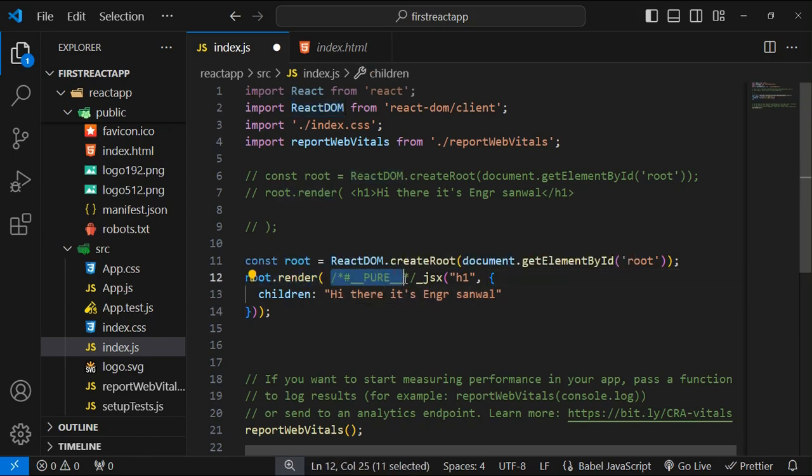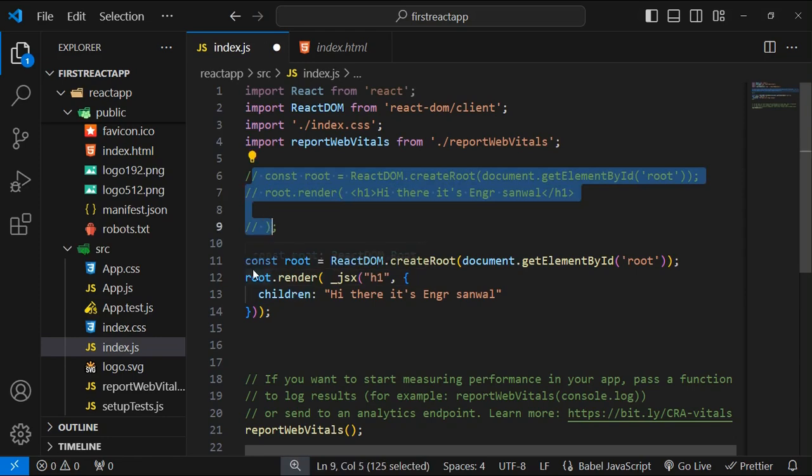So let me remove it. So you can see that this is JSX and an h1 tag, and inside the h1 tag we have children. This is nothing but just a translated version of this React code, and it is translated by, as I have told you, the advanced compiler of JavaScript, which is known as Babel.